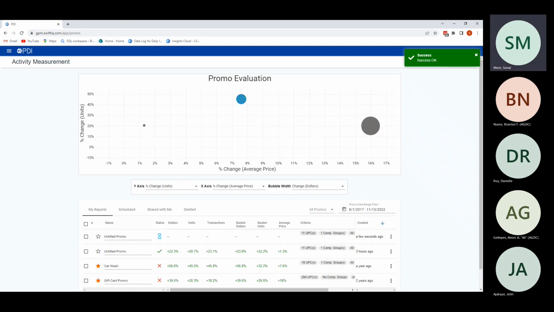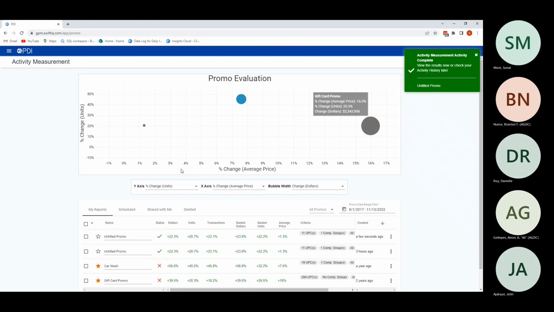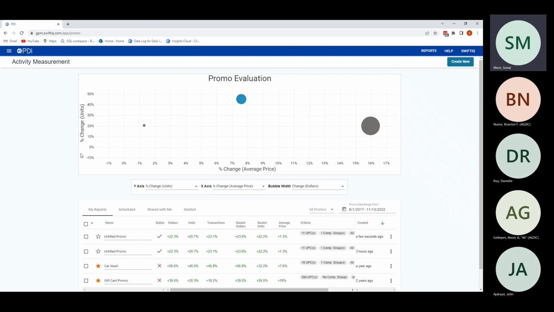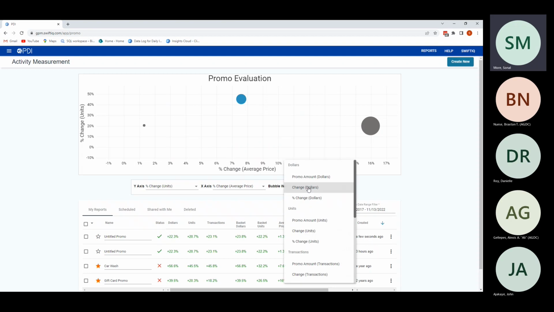Okay. So here, first we have our evaluation chart. Each bubble represents a promotion in the report table. Each one of them shows us a report here, that is the bubble over here. Then we can change the axis on it if you want to change it in any way. You can also change the bubble width. Currently it's on dollars. We can also change it to units or transactions.